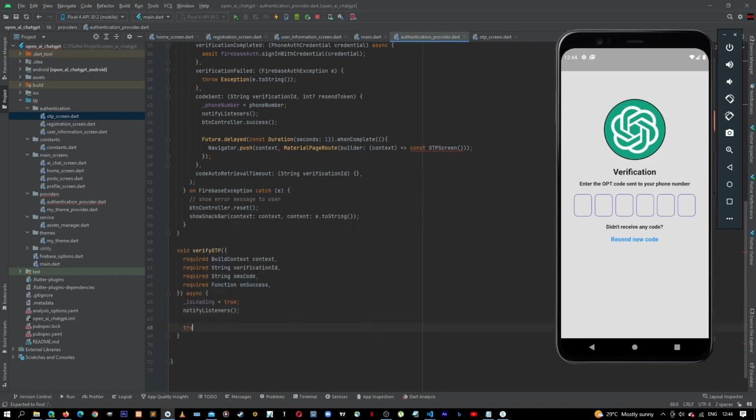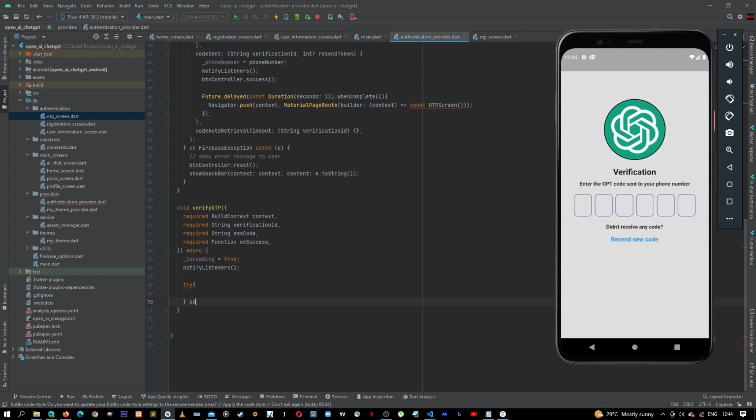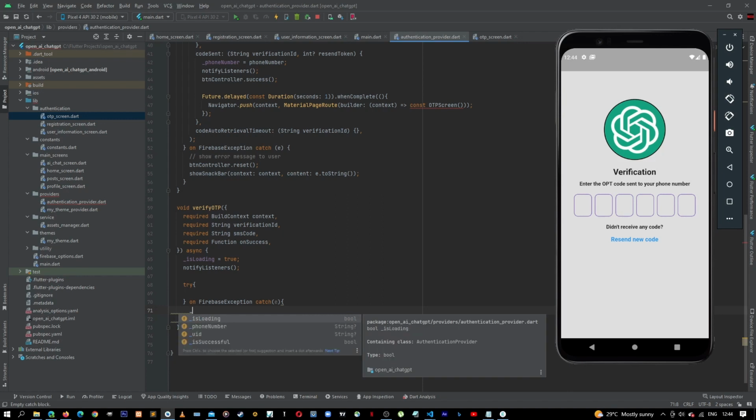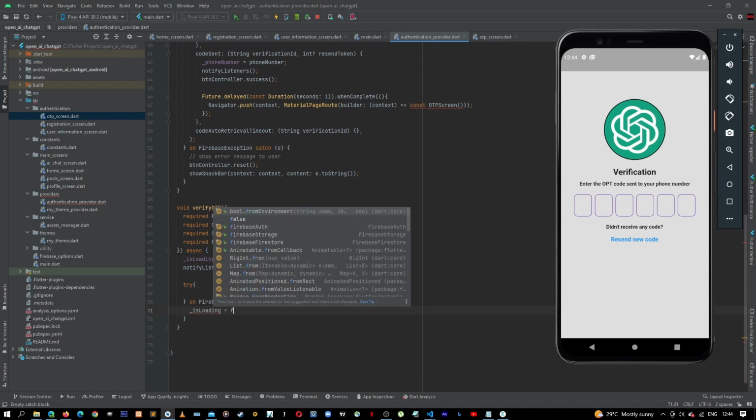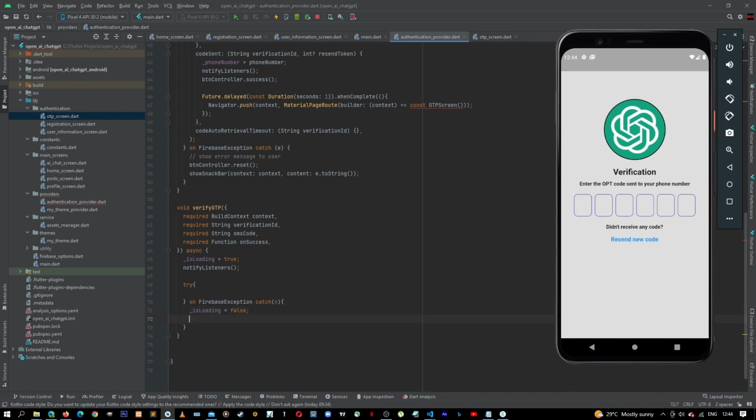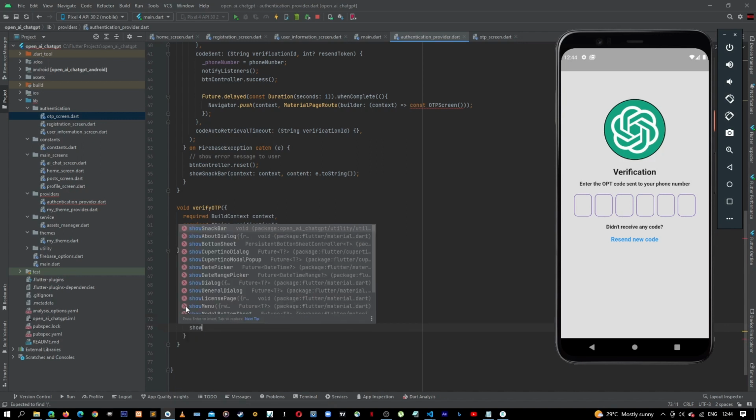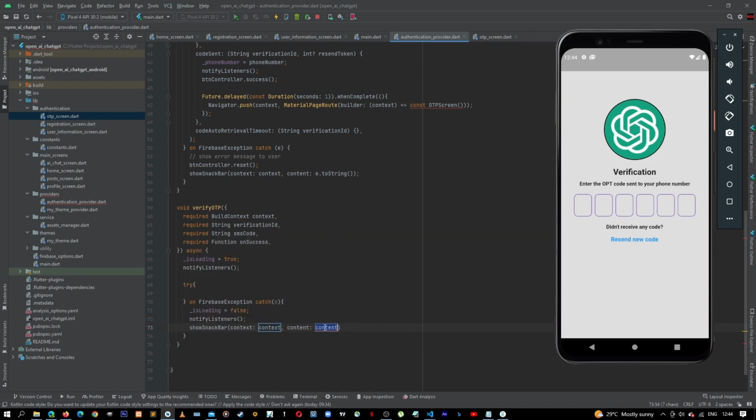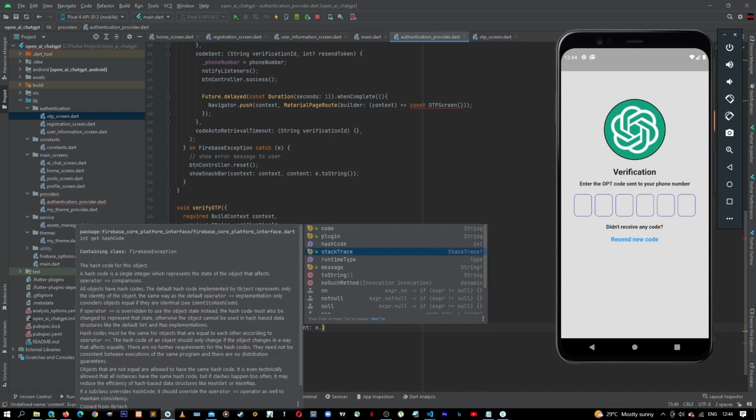Here let's now wrap this into a try catch block. Of course we'll say on Firebase exception, let's catch the error. Here on exception, first of all we want to set the is loading to false, because we are finished here. Let's notify the listeners. Then we want to show our snack bar, which is the same, e.toString.